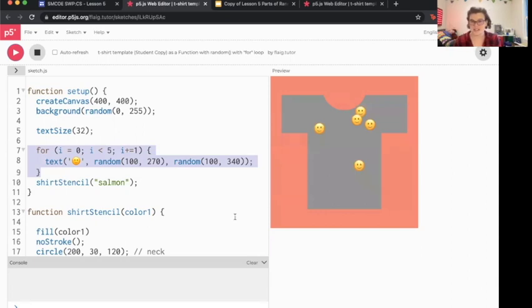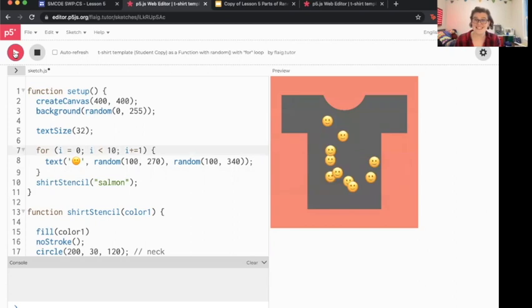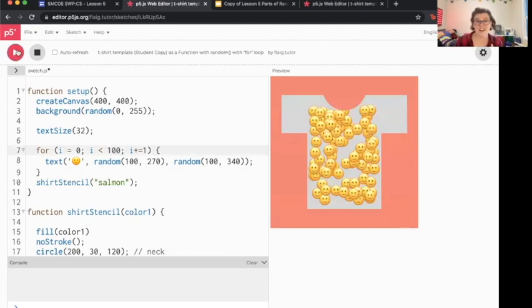Oh, 5 emojis. And why do you think there are 5 emojis? Oh, wait, literally the number 5 is here. So what if we wanted to do 10 emojis? Could we change 5 to 10? Yes. What if we wanted to do 100 emojis?